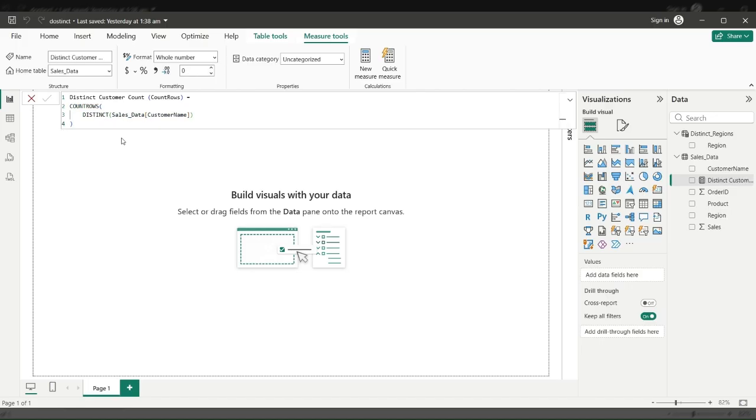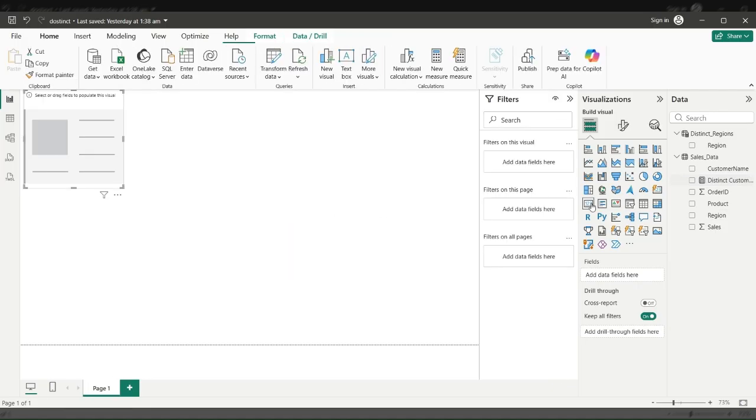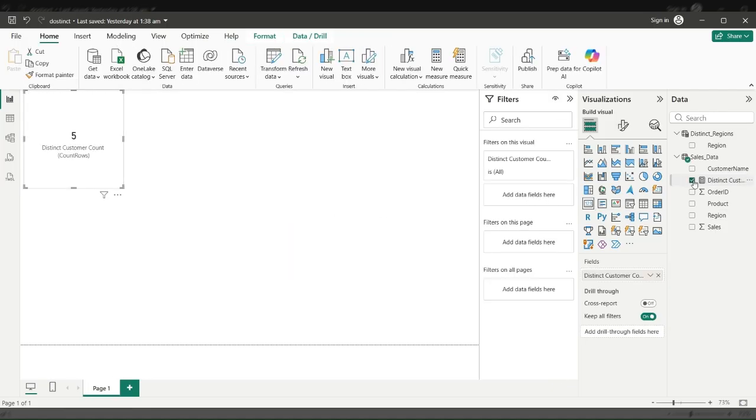I'm just pressing enter. Now I have this, so I'll take this and we'll try to see. Now we can see the unique customers count.